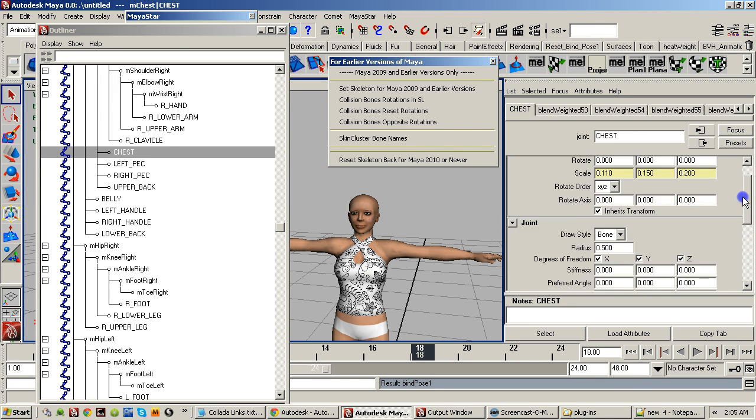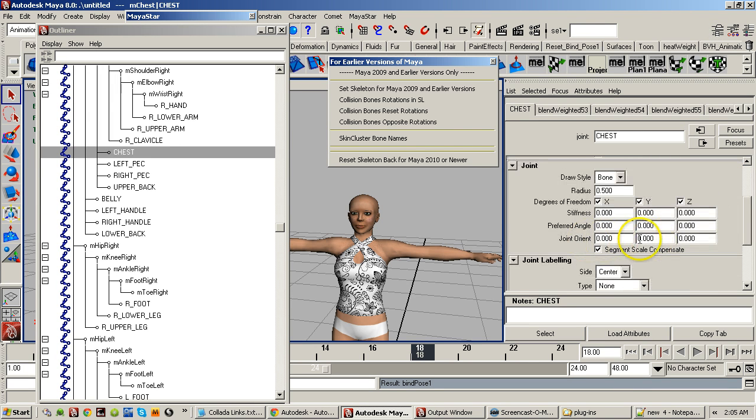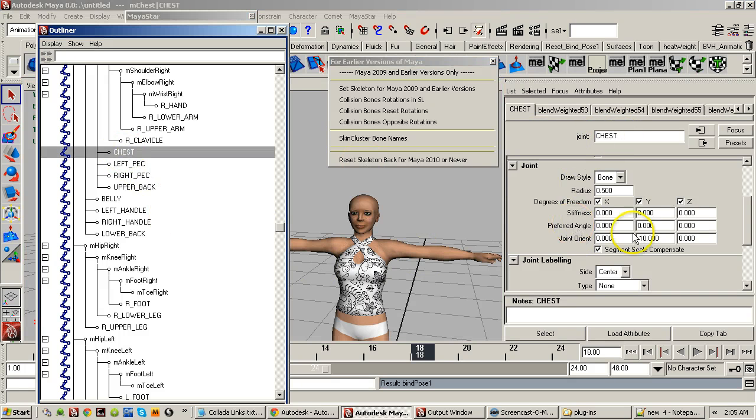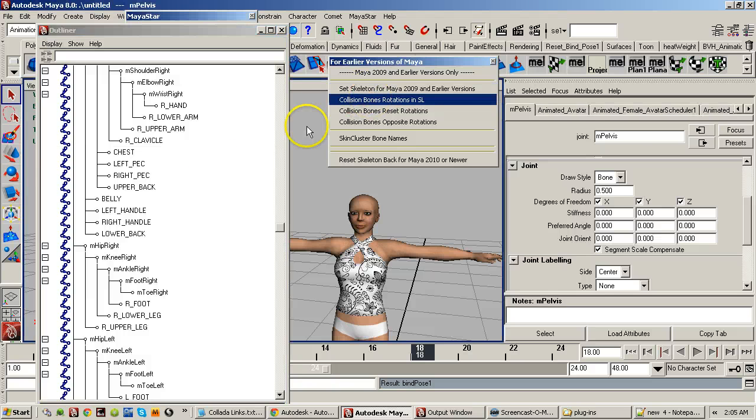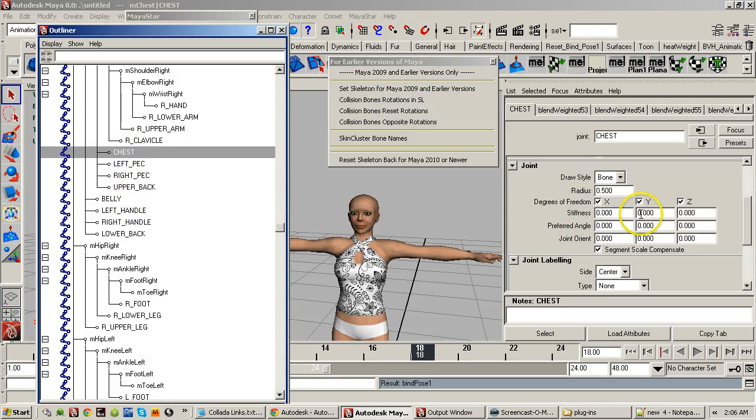If we come down here to joint orientation, where it was -10, it is now 0. See, I can go 2010 and newer, and this is now the M pelvis bone. So I'll click on chest again, and you can see now it has a -10. And then I'll go to the skeleton for 2009 and earlier, and go to the chest bone, and you can see it has 0 rotations on it.